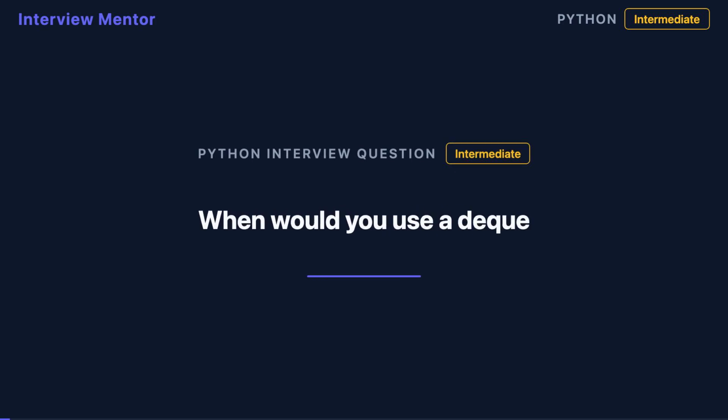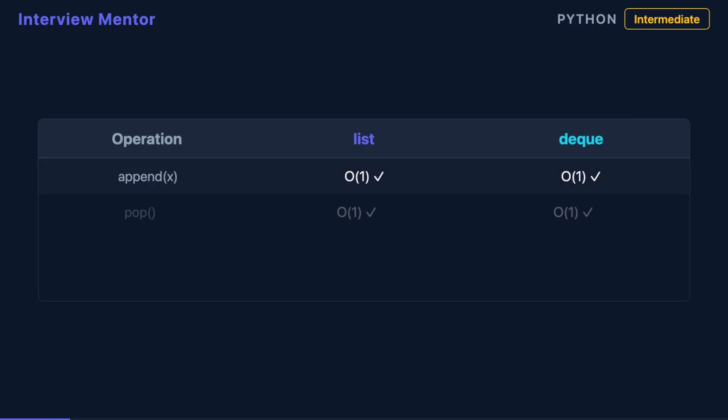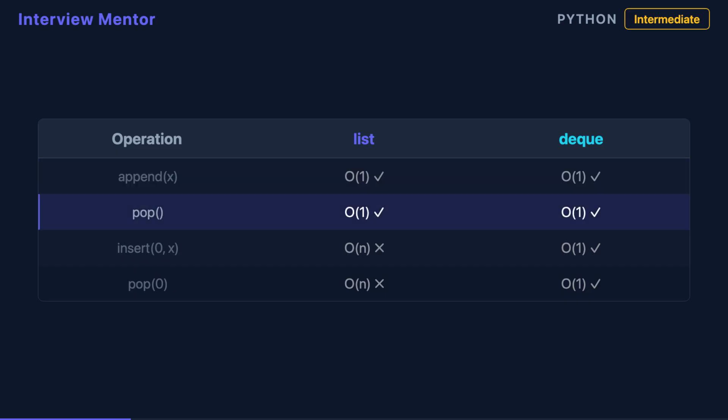Ever used a list as a queue in Python? You've been silently paying an O(n) tax on every element you remove from the front. Deque, short for double-ended queue, comes from Python's collections module. It gives you O(1) time complexity for append and pop at both ends.